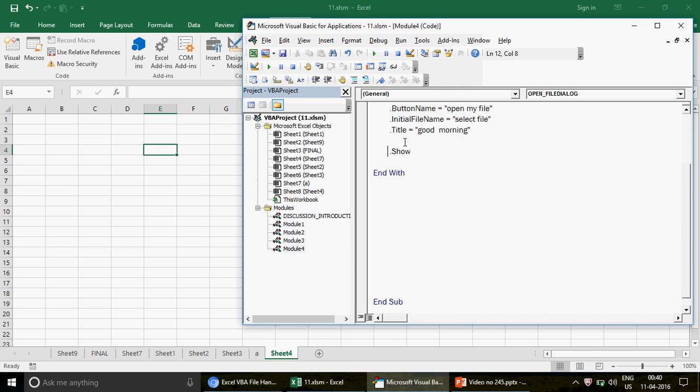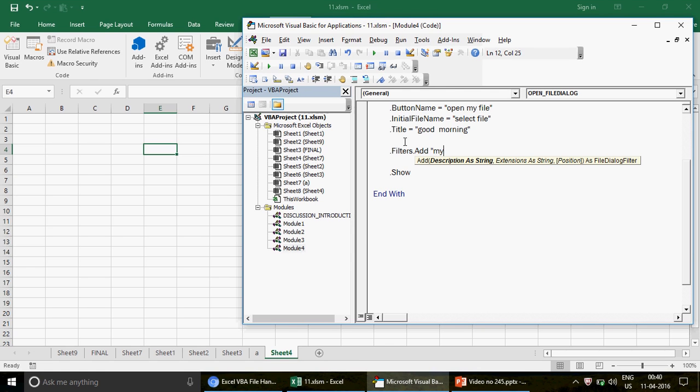Okay, so before you show it up, what you need to do is you simply need to write here one line, which is, let's say I'm going to write here dot filter dot add. Okay, now when you add the filters description, you can write any description. You can write that only macro files, let's say. This is what we want to do. Okay, and then in the extension, very important.